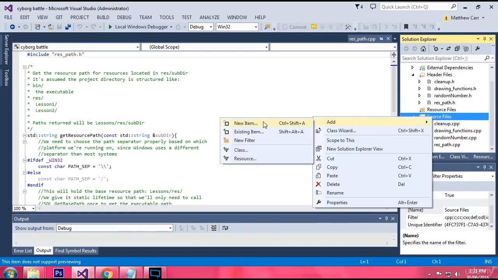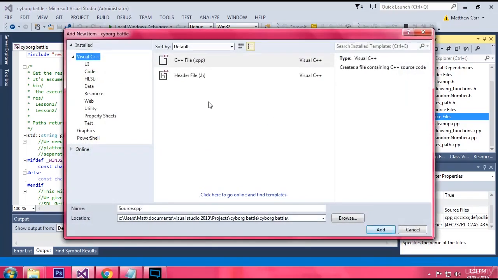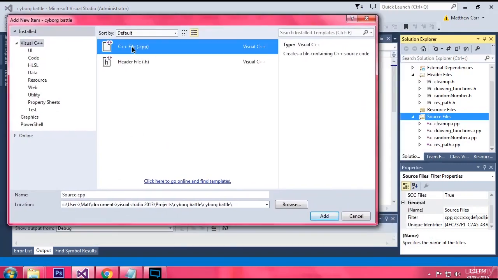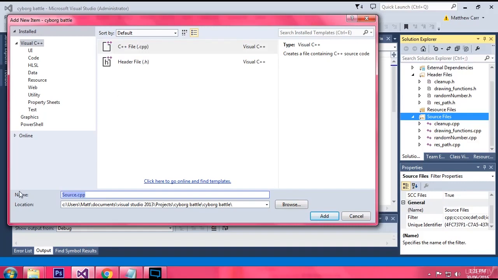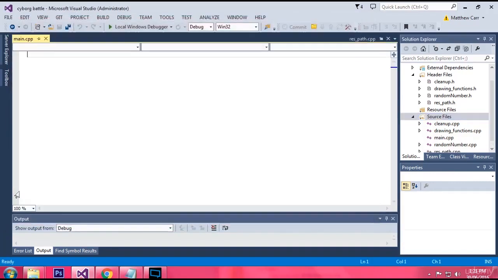What I'm going to do is make a new item under source files, C++ file, make sure it's a .cpp, and I'm just going to call it main. Oh, I think I'll just go at 100%. Okay, cool. Okay, let's start typing some code. I finally got there.